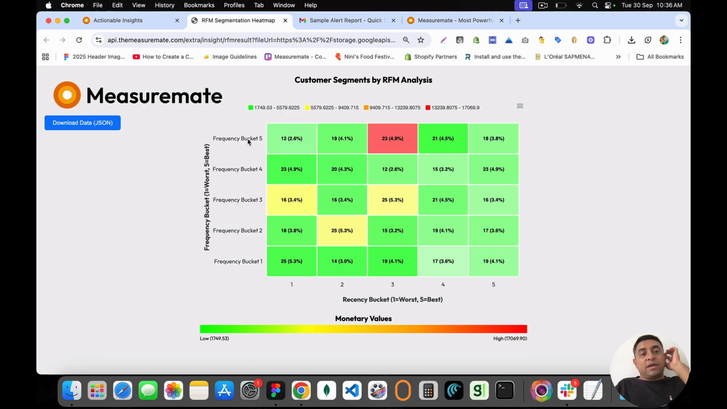5 is the best: frequently purchased products, frequently coming users. And then you can see there's a bucket with red, which means very high monetary value customers. There are very low monetary value customers, and then recency as well. So on the x-axis, you see the recency of each of the segments. So this will ultimately help you consult your clients, or if you are an e-commerce brand, understand what is the direction that you should work upon.